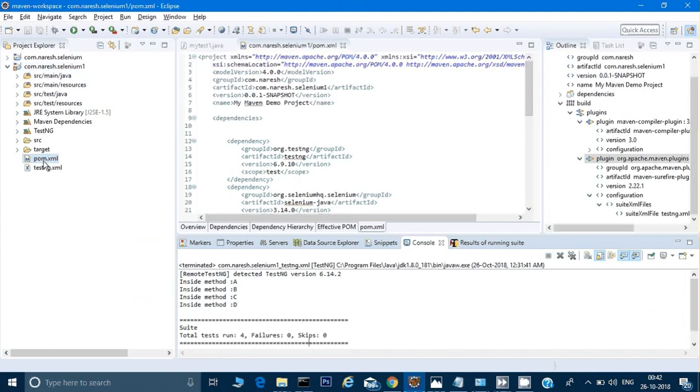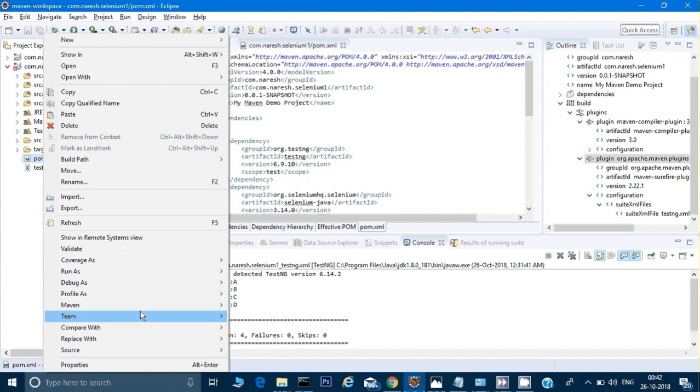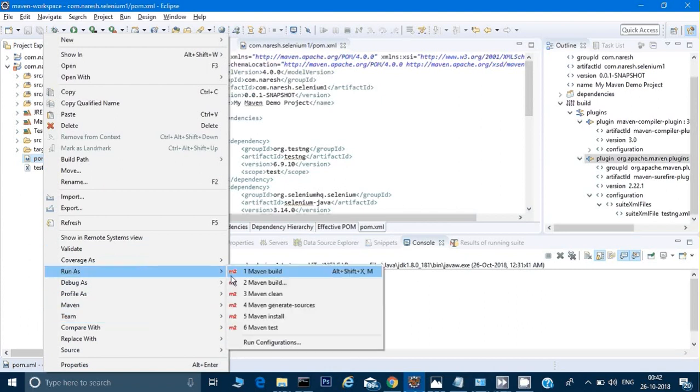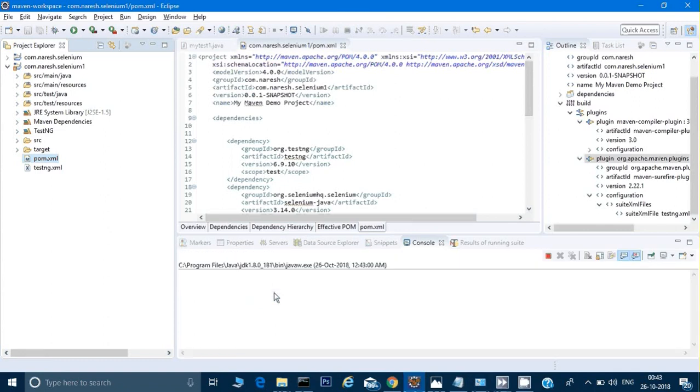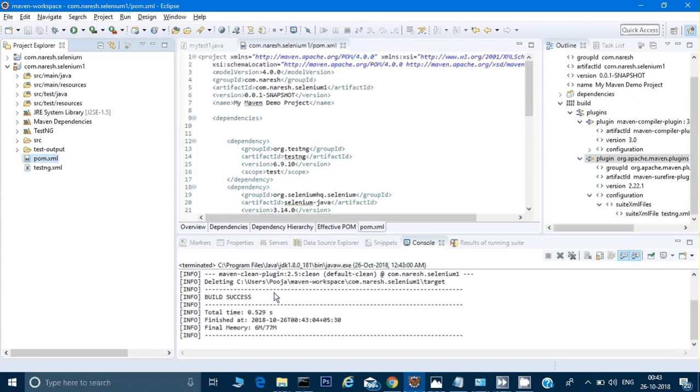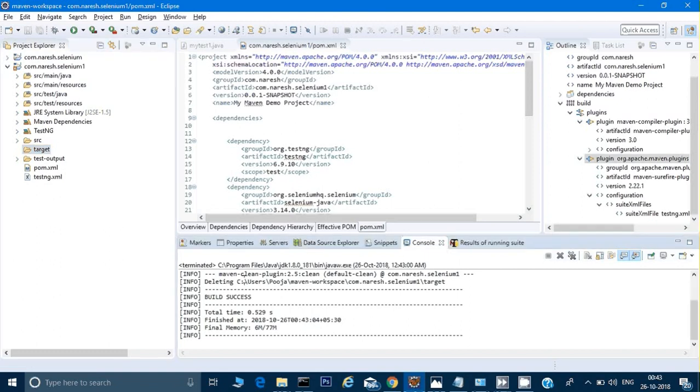Okay, so what I will do, I will go to POM, right click and say run as Maven clean. So this is the first command which you have to run. What it will do, it will clean your project. That means if there is anything stored in the target folder, because mostly when the project runs, it has some kind of output in the target folder. It can be your TestNG results, some of the jar files which the project has created, or some of the class files. So it will try to remove all those things. If you see here, it says deleting target, right? So it is deleting whatever is in the target folder.